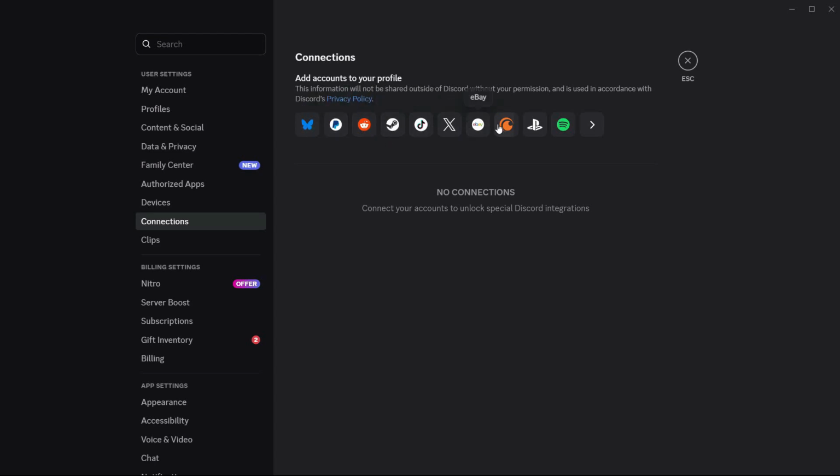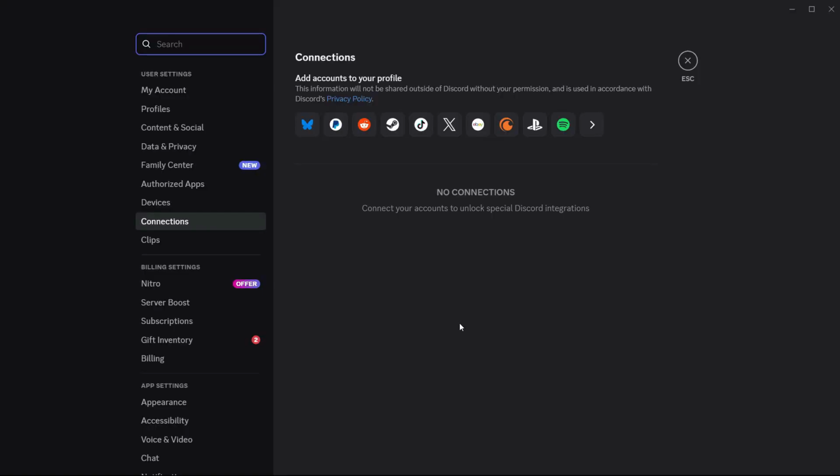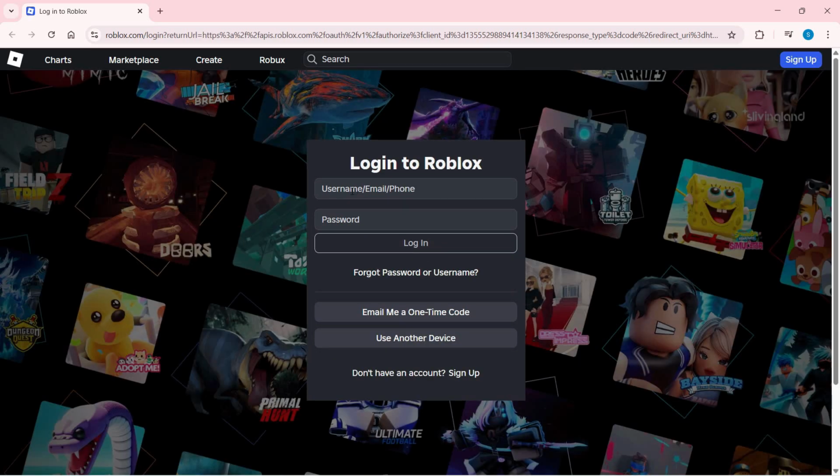All the major accounts are here, but if your Roblox account is not in the list, you can click on view more and whatever you want to connect it to, like Roblox, just click on that and it will launch an API to connect directly to your Roblox account. All you have to do is just enter your username and password to connect to your Roblox account and immediately it will be connected to Discord as well. So pretty straightforward process here, guys.